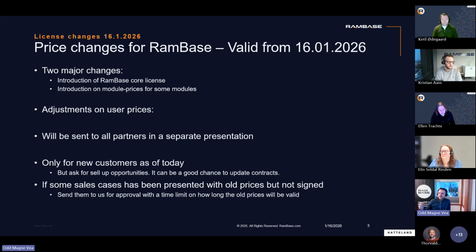It will only be valid for new customers as of today, going forward. But of course, when it comes to upsell and selling new modules, this can be a good chance to update the old contracts. Quite a few old customers have contracts that are mature for a review. If you have some sales cases that have been presented with the old prices but not been signed yet, send them to me and Ketil for approval. Then you will get an approval with a time limit on how long we can keep the old prices valid, so that we don't mess up any final commercial discussions with existing customers.